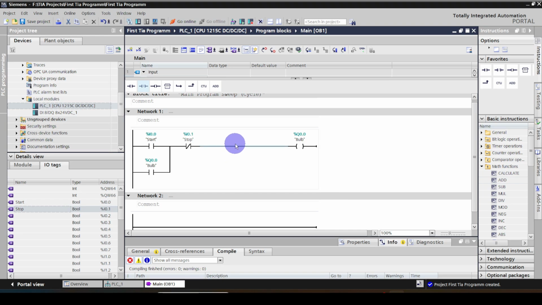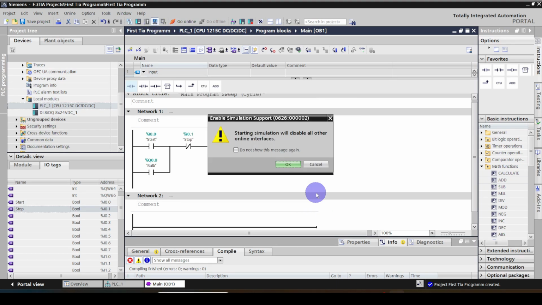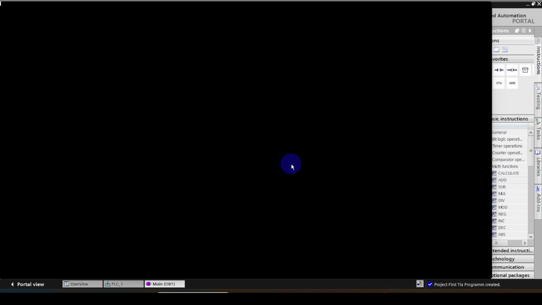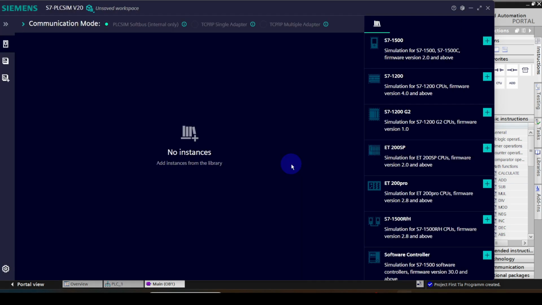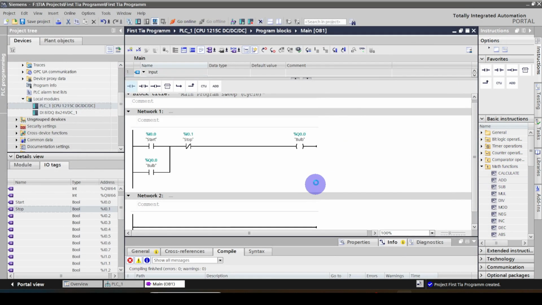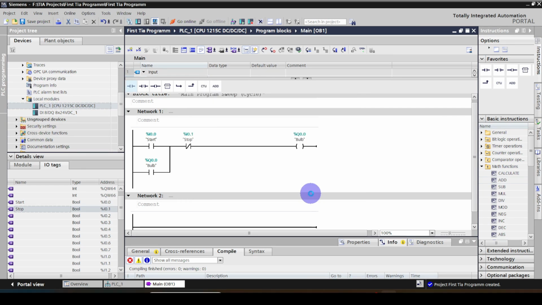Okay, to simulate the program, we are going to start the PLC SIM software. Then click here to start the PLC SIM. Click OK. It will open the PLC SIM software, and also a virtual connection is developed between these two softwares. Okay, for a while, minimize this one. Then click connect, it connects these two softwares.